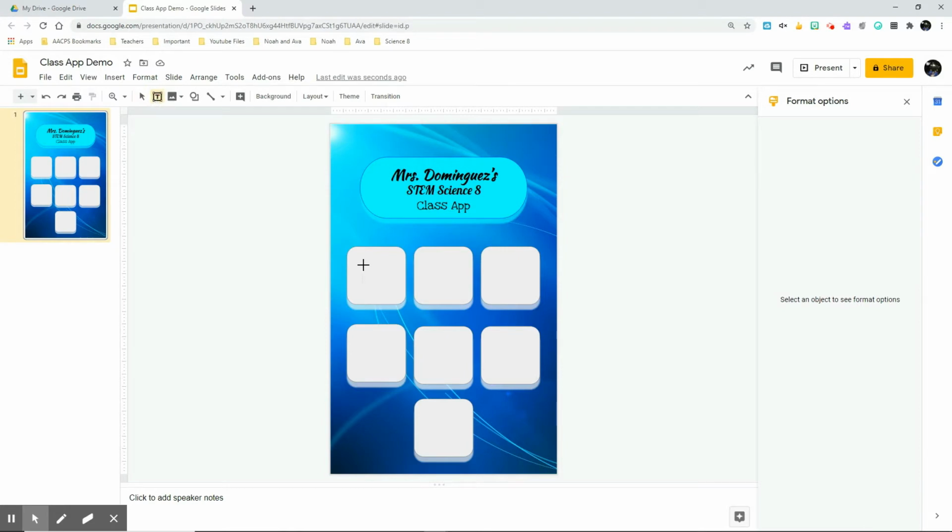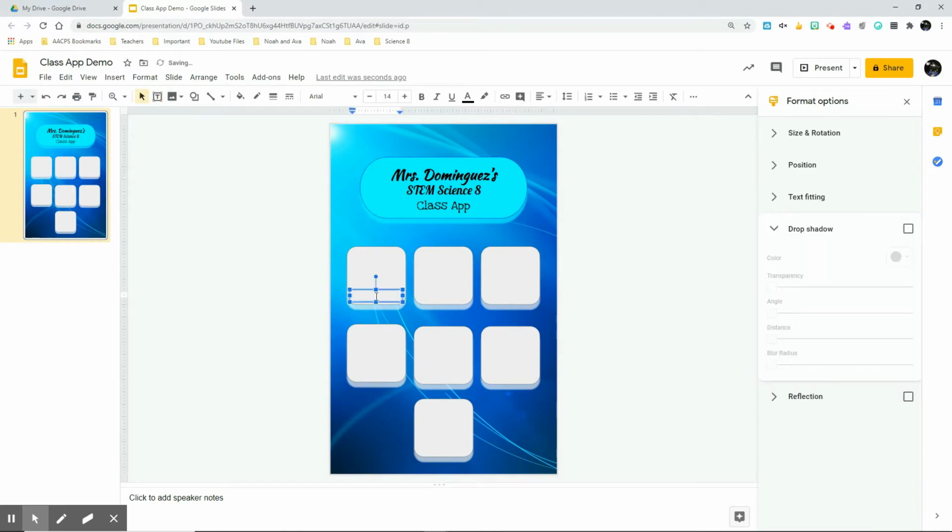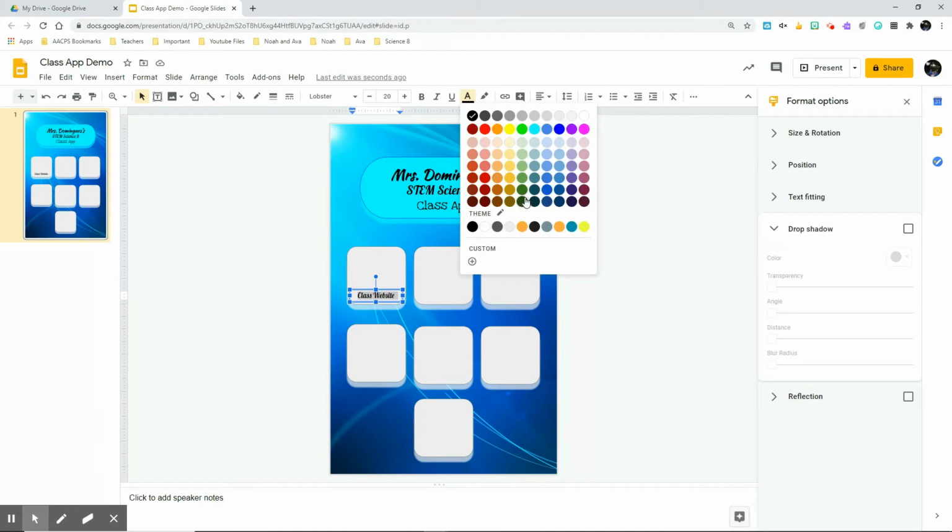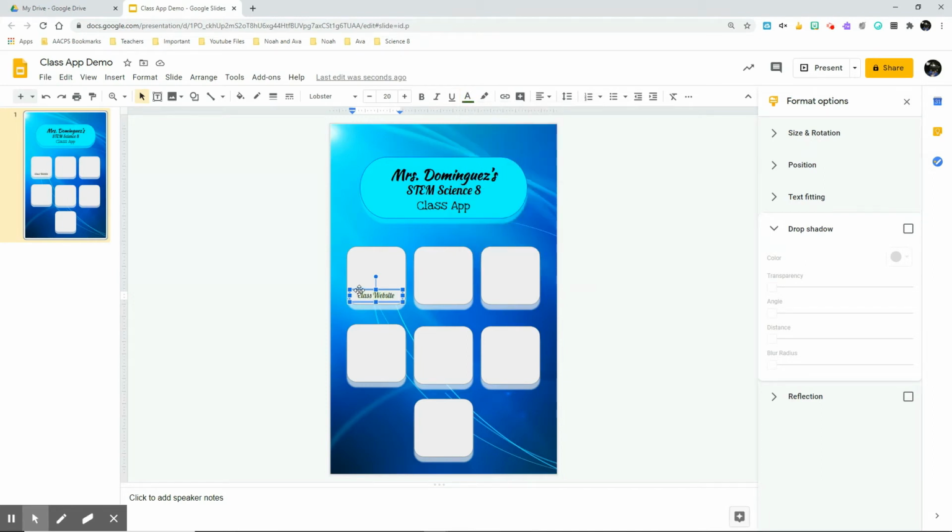I'm gonna start with text box, and then I am going to center it and name this class website. I'm going to change the font size and also the font, and I am also going to change the color. To save time, if you want to make sure that each of the titles will have the same size, all you have to do, since it is already highlighted, is hit Control and press D.